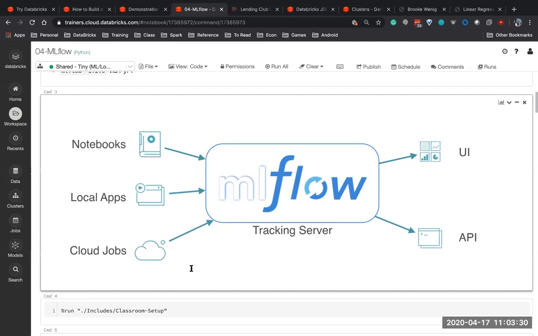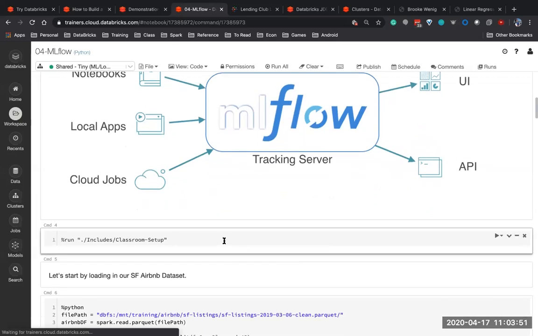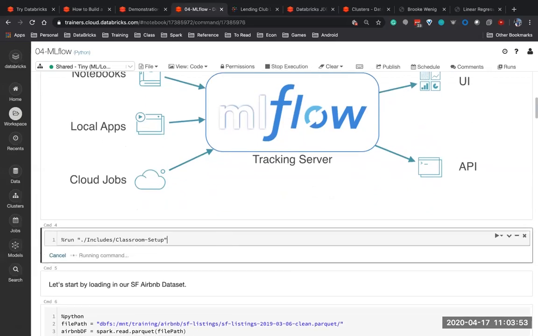And then once you've zeroed in on that machine learning model, you want to go a step further and save it out and be able to use it in production. And this is where MLflow comes into the picture. MLflow is a tracking tool for all of your machine learning experiments. So we'll run classroom setup. That just makes sure that the data sets are available and that the necessary libraries are available.